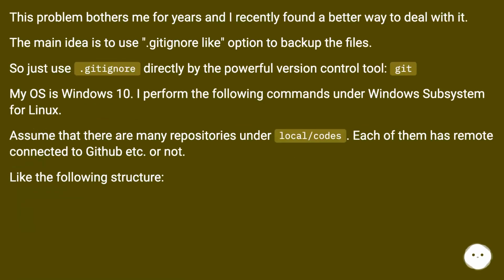This problem bothered me for years, and I recently found a better way to deal with it. The main idea is to use a .gitignore-like option to back up the files. So just use .gitignore directly, provided by the powerful version control tool, Git. My OS is Windows 10. I perform the following commands under Windows Subsystem for Linux.